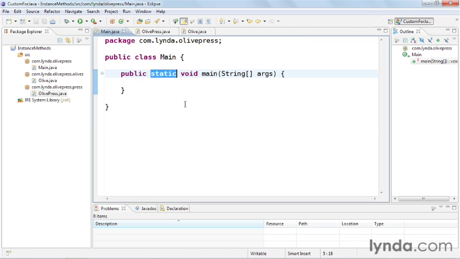Now I'll go back to the main application. Within the main application, in order to call that method, I need to create an instance of the Olive class. So I'll declare a variable. I'll assign a data type of Olive, the name of the class. Notice that as I type the name of the class, I get the little squiggly line underneath the class name, and that tells me that the class currently is being seen as undefined. The compiler doesn't know where it is.